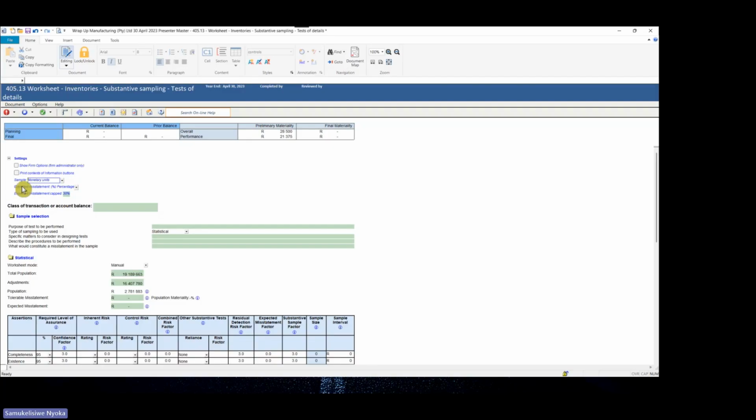Again, we have these expected misstatements and expected misstatements capped. These are other technical concepts. And if you want to learn more about them and what they do, you can just go and read about them in the info buttons that are available there, the ones that I just showed you. All right. Then what else is here? Here, this is where you document your actual account that you are testing.